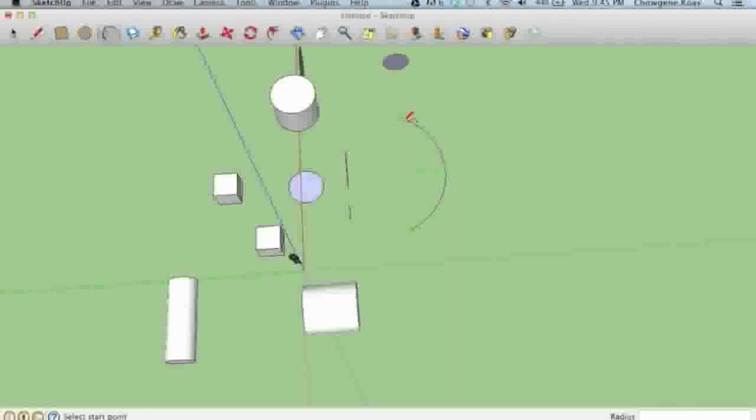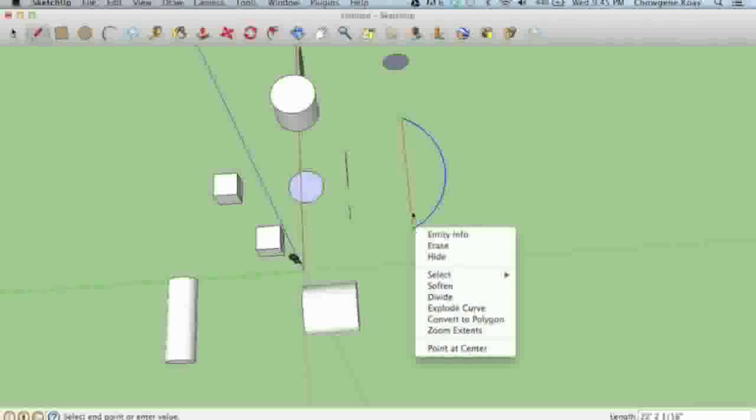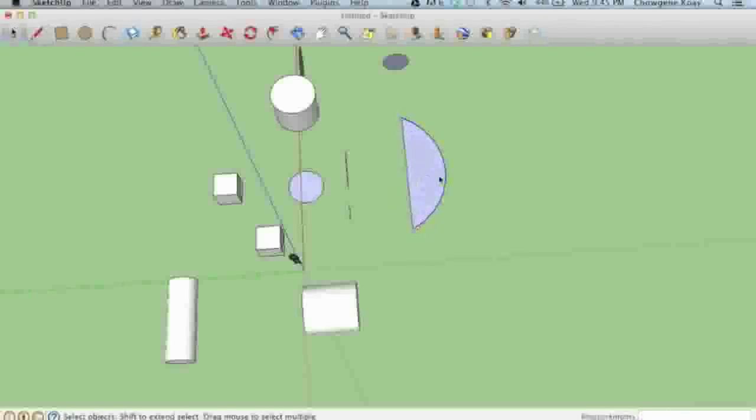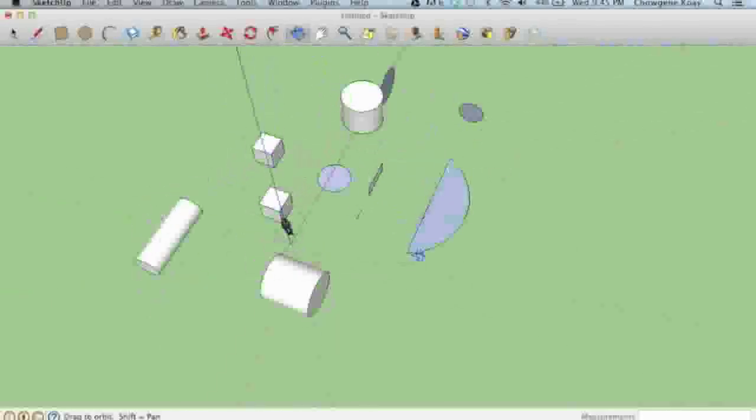Likewise, if we connect those 2 points, we can get a nice little face to it. I'm going to use a line tool because I'm not familiar with the arc tool. And there we go.